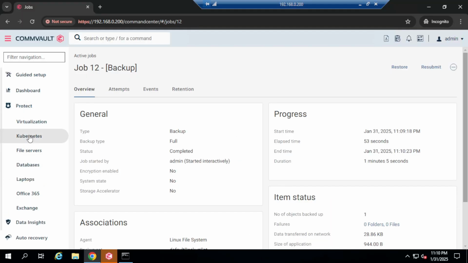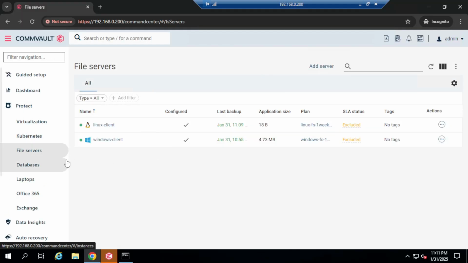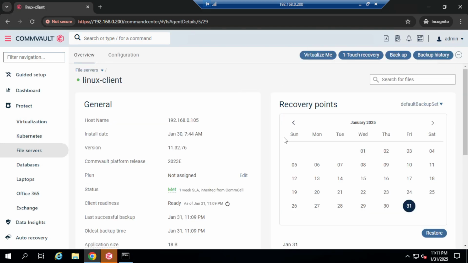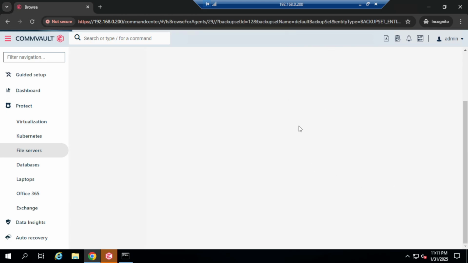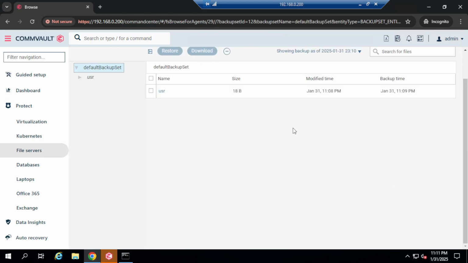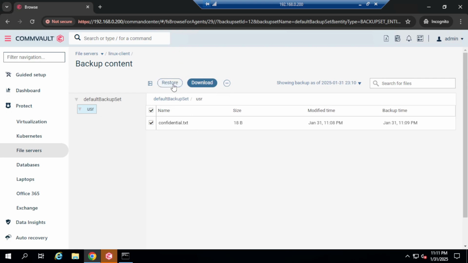Go to protect, file server, and you have the Linux client. Scroll down. There is a restore recovery point here. The last recovery point is 31st, 11/9. The time is 11:11, 2 minutes back. So select restore, and go further down. Yeah, we have this file. I want to restore it.